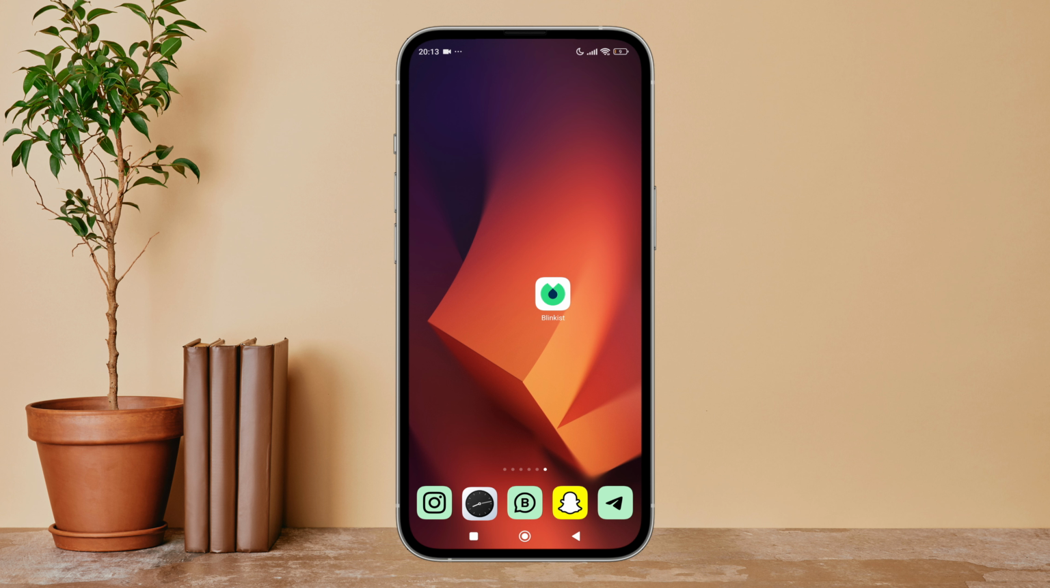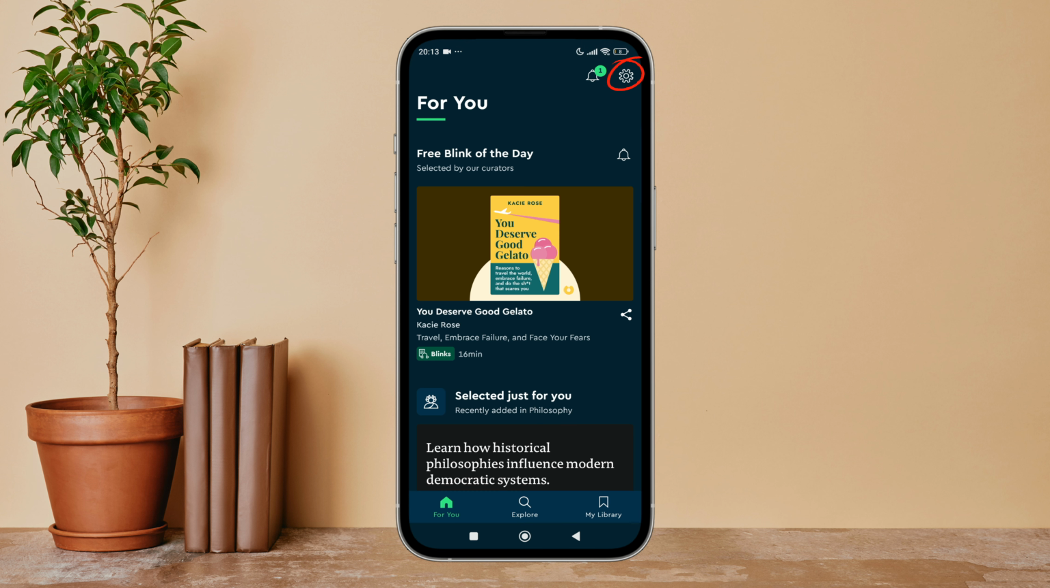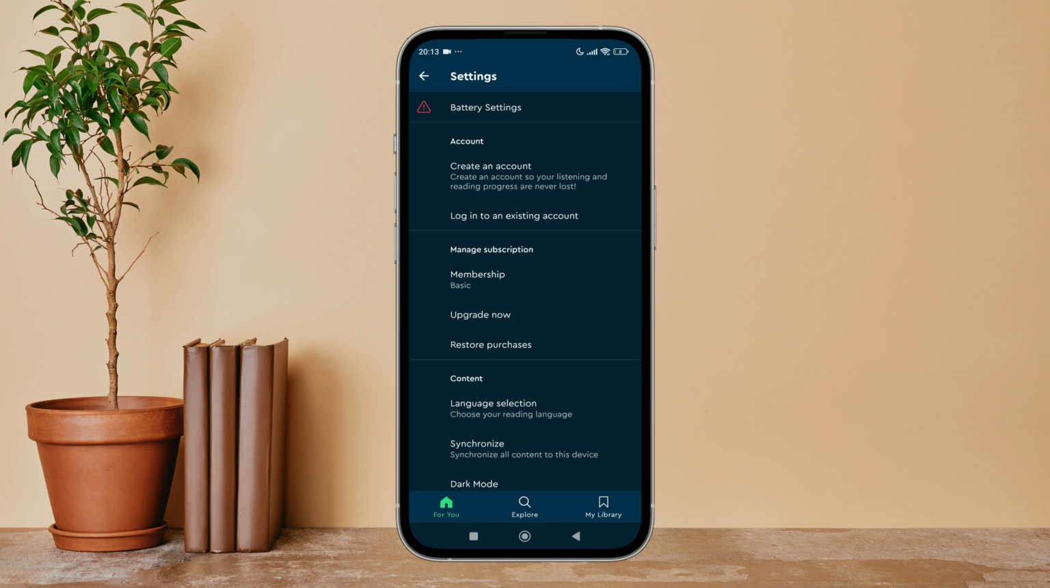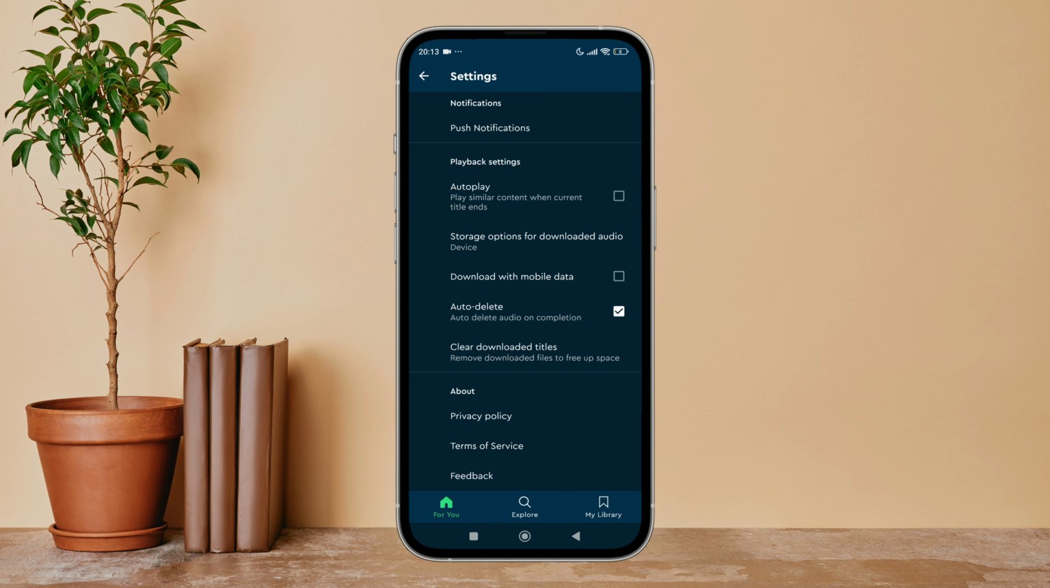Today, in this video, I'm going to guide you through how you can disable auto delete on Blinkist. So, let's get started. Firstly, open Blinkist app in your device. Then tap on settings icon. Next, scroll until you find playback settings. After that, you can see the option of auto delete. Untick it by tapping on it. So, this is how you can disable auto delete on Blinkist.